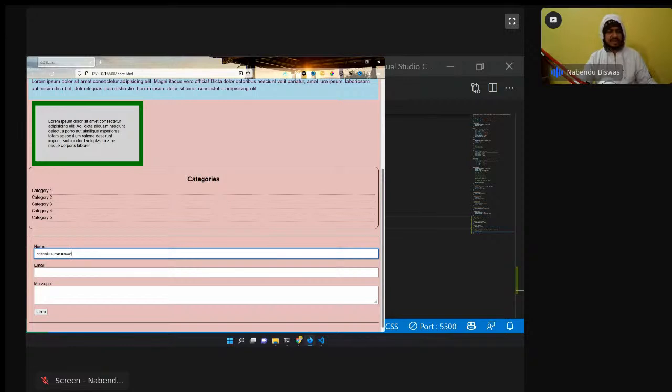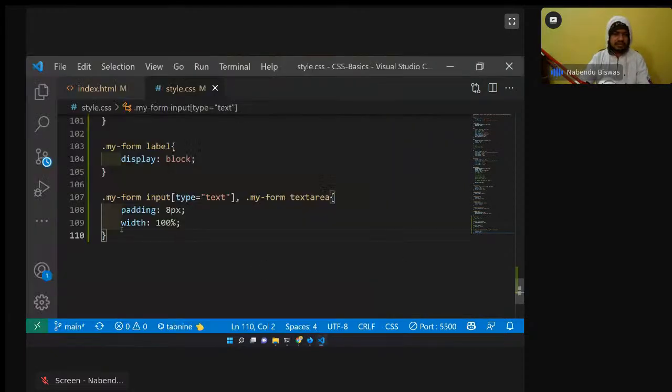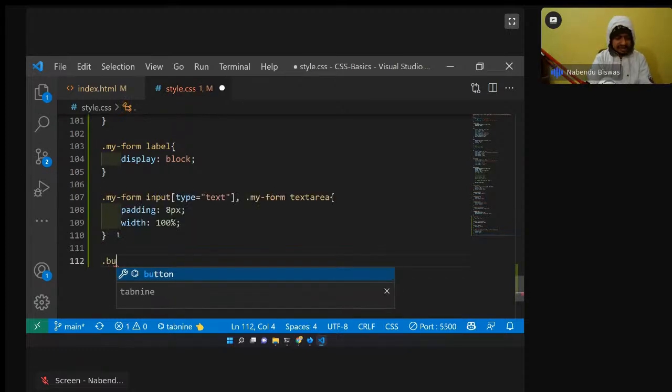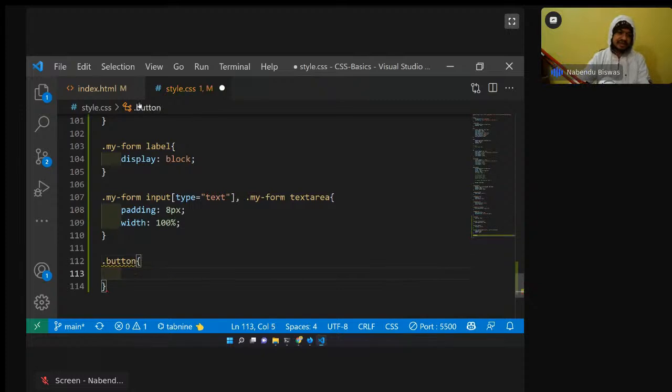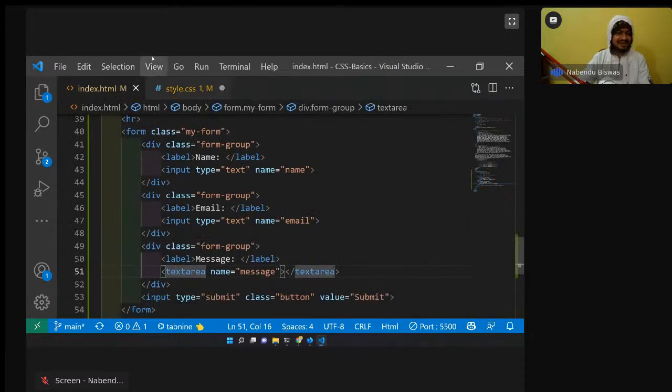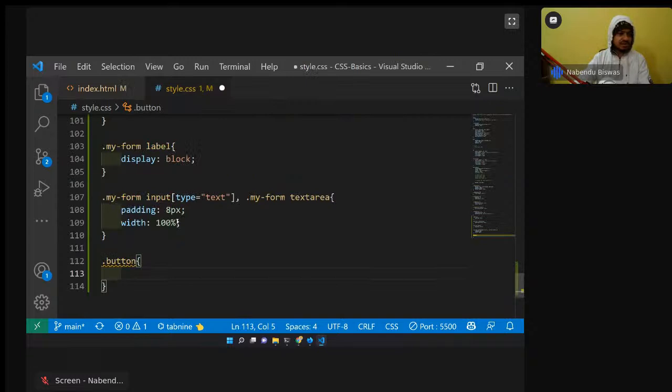The only thing remaining is to make the button look good, because the button is very ugly. It is the normal button. So we'll make the button look good. For that, dot button, because that is the class for the button. The button has a dot button class, so we're going to use it.